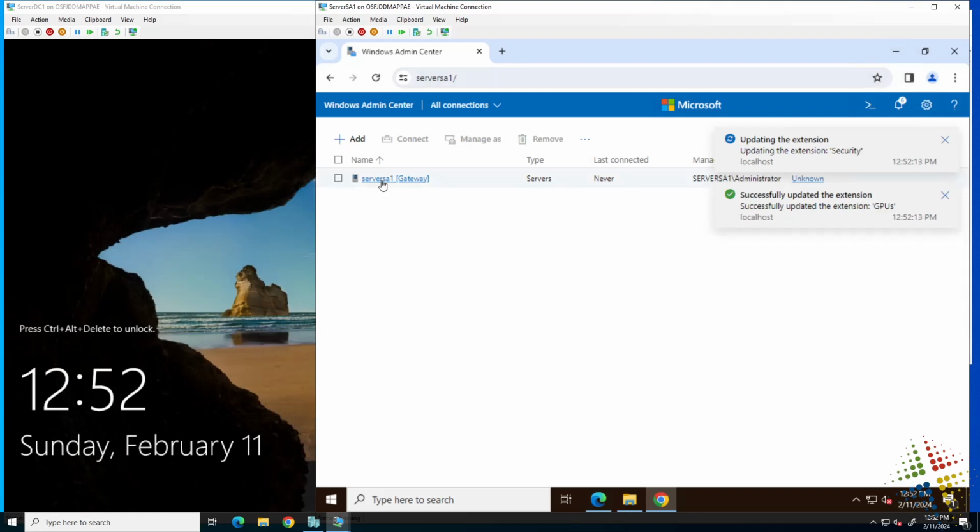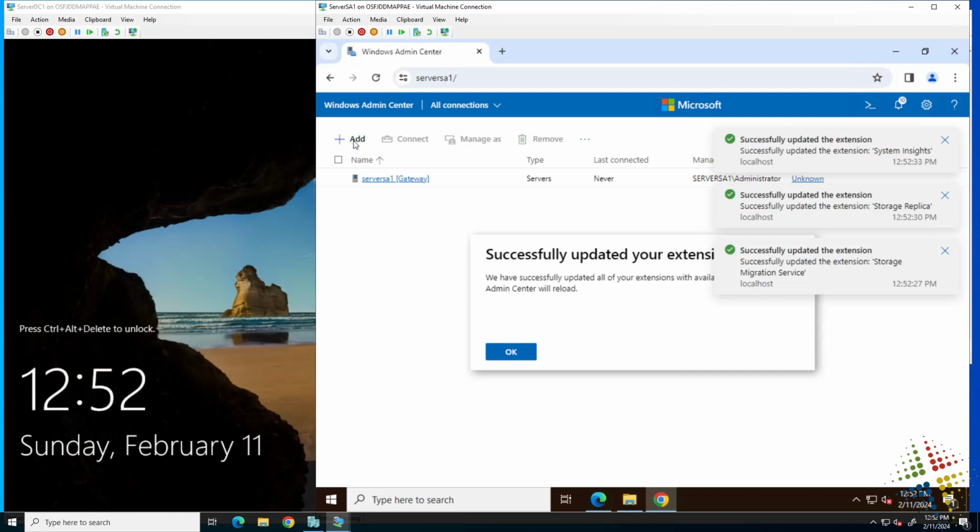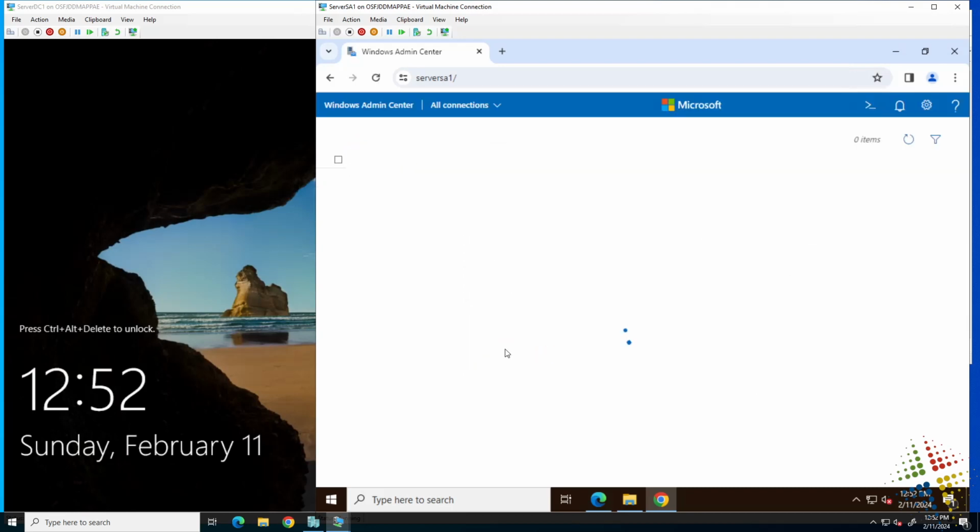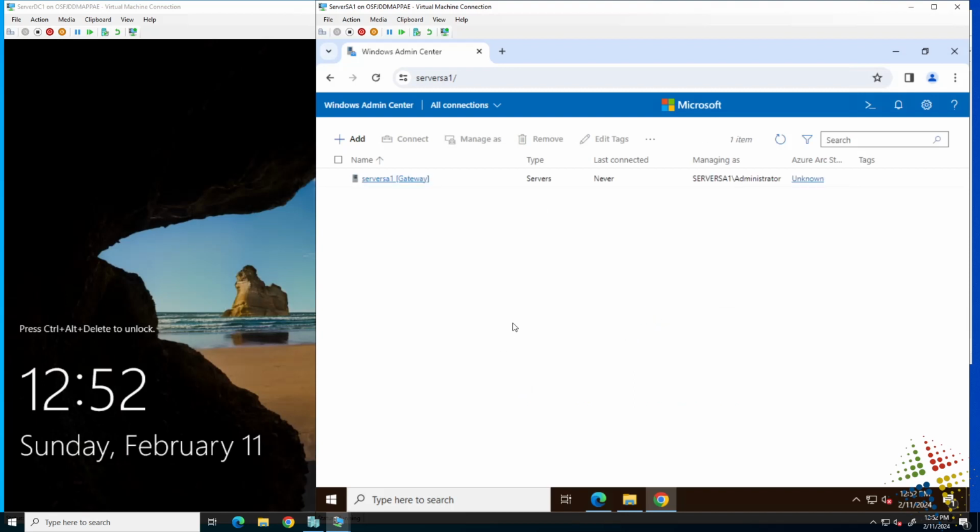Right now we can see we have one server, Server SA. I want to add another one. It's updating some extensions. We'll see if that causes me problems or not. I'm going to go ahead and try to get started while those updates are still going. So here I'm going to click add, and then I'm going to add Server DC1. Oh, there we go. That's going to reload it. And now add will work without problems.